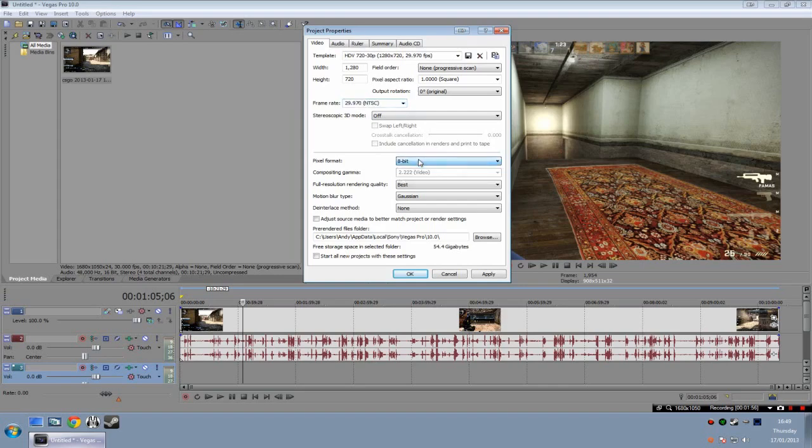The pixel format, you can leave that at 8-bit. Full resolution rendering quality, you always want that on best. And I leave the motion blur on Gaussian. I turn the deinterlace method to none. And that's pretty much it. You can tell it where to put your pre-rendered files. I leave that as standard.